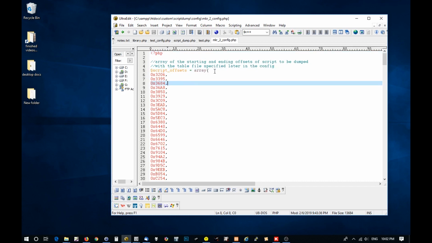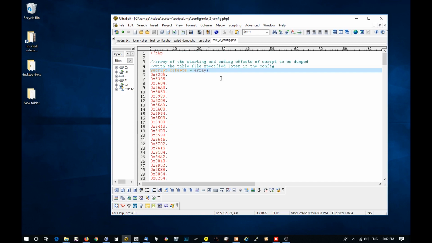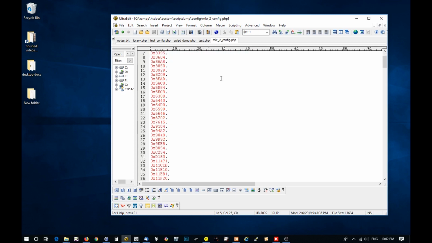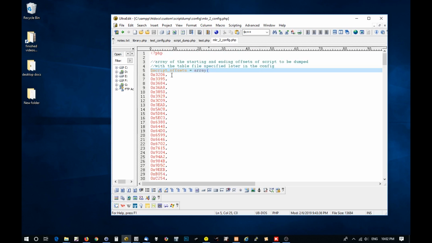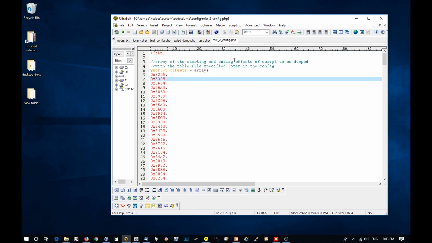For starters, with Magic Knight Rayearth 2, I did a little bit of relative searching, and I figured out a general text encoding for the game. And I identified a whole bunch of offsets in the script where it looked like text was stored. So I have pairs of offsets here. There's actually quite a few of them. But this is how I do this.